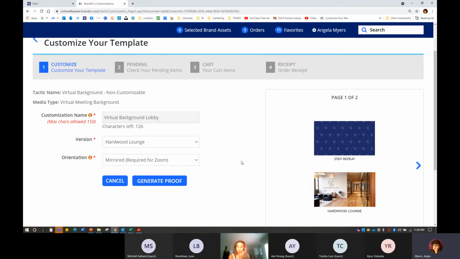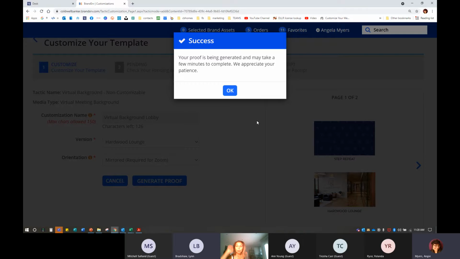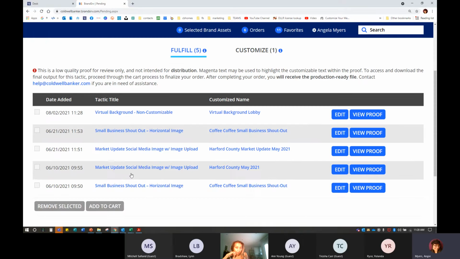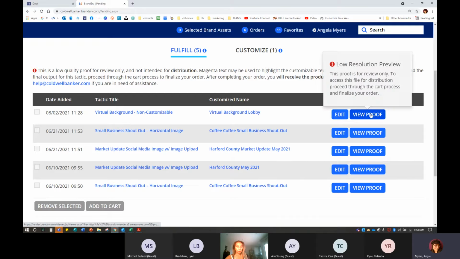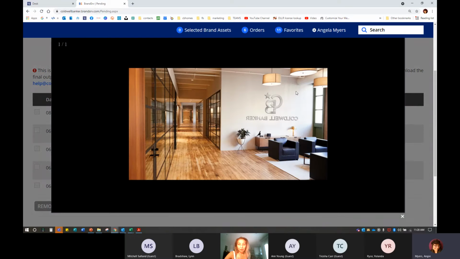So here I can't just download it because there are multiples in here. I have to tell the system which one I want. I'm going to go ahead and generate a proof. It's going to be generated. It'll take a few minutes. Thank you for your patience. And you can see here I have other things in my cart. I can go ahead and view this proof, see what it looks like. There really wasn't anything to change.